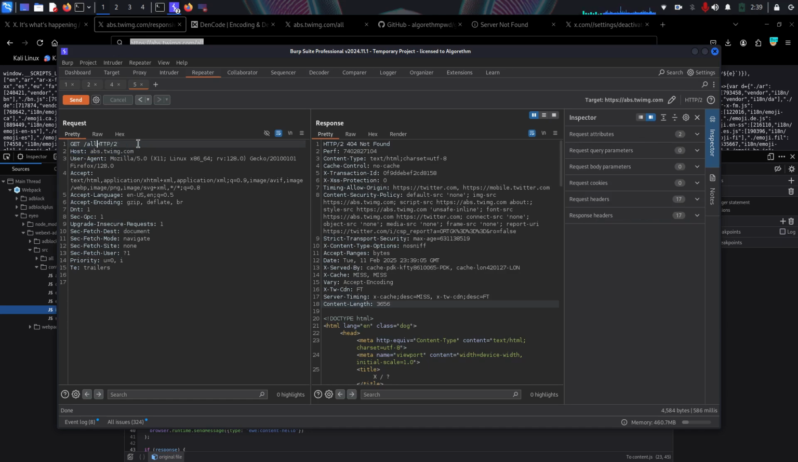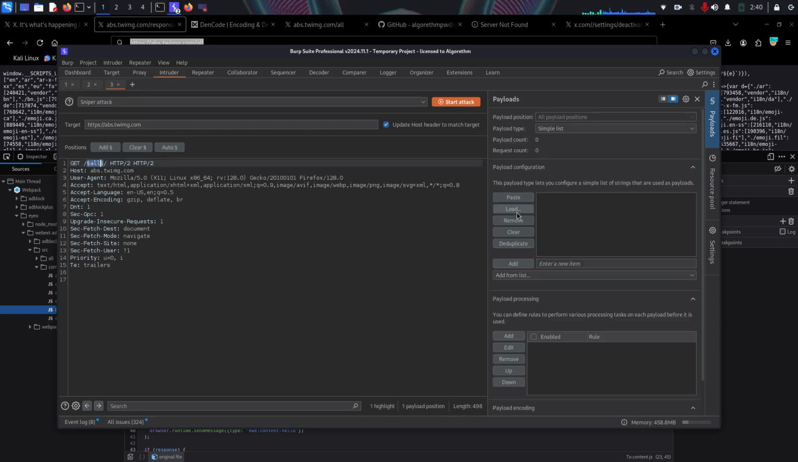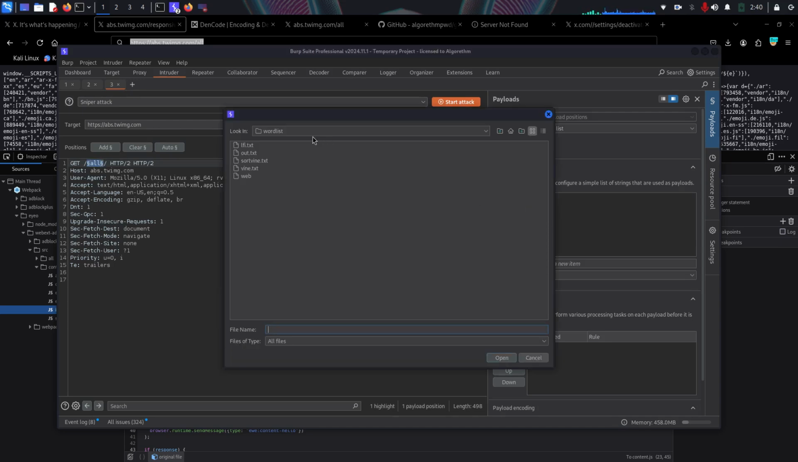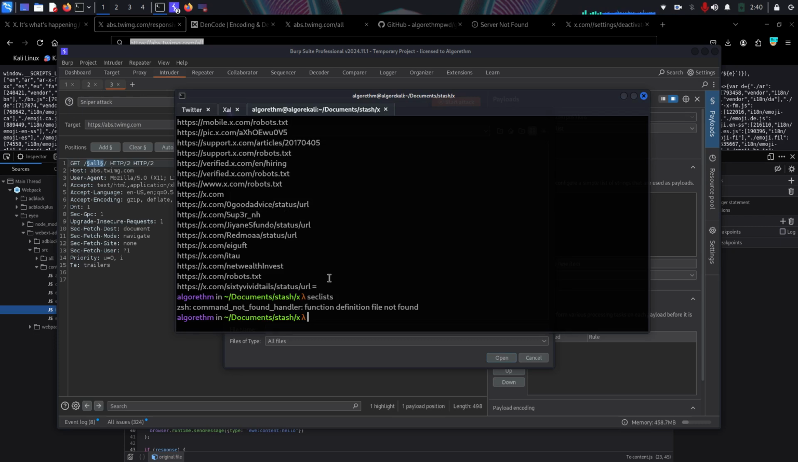Then I'll send this to the Intruder, so Ctrl+I. Here we want to do some directory fuzzing, so just use slash, here's all. I'll add a position here, then load from a wordlist. I don't remember where my checklist really is. Let's see. I don't even have checklists, but I hope you get the point.